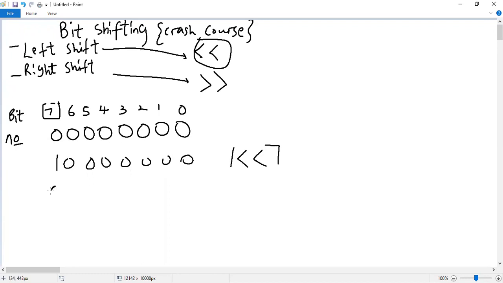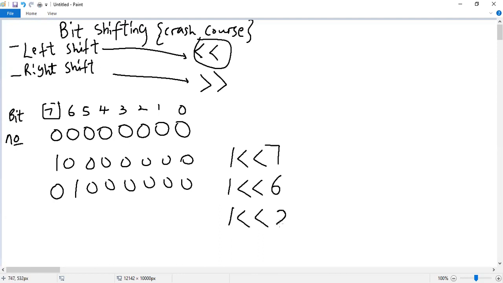Conversely, if I want to create something like 0, 1, 0, 0, 0, 0, 0, 0, I might as well just say 1 left shift 6. And if I do 1 left shift 2, then that's going to give me 0, 0, 1, then 0, 0, 0, 0, 0. So that basically just means putting logic one at position two, or bit two. So putting logic one in that location is one left shift two.